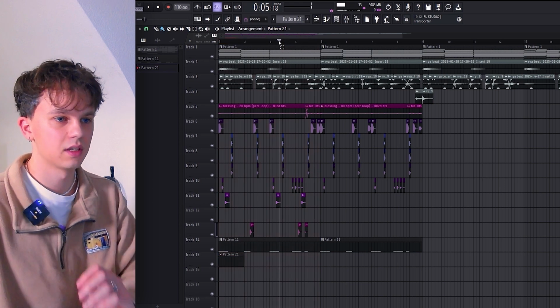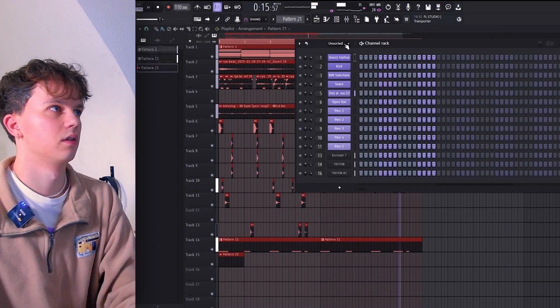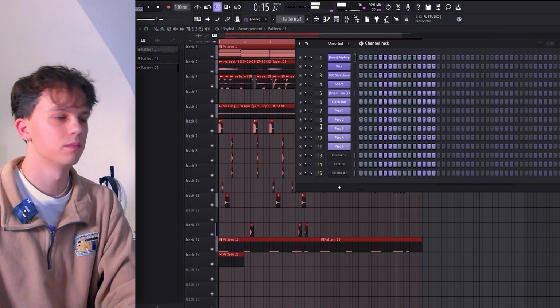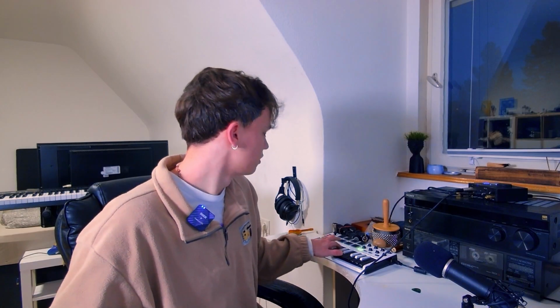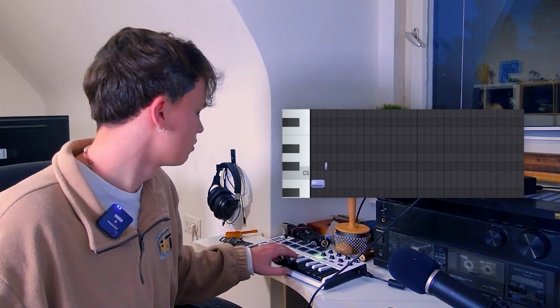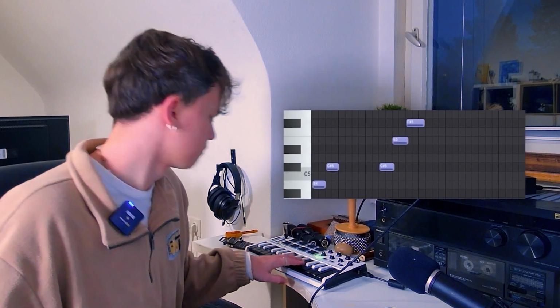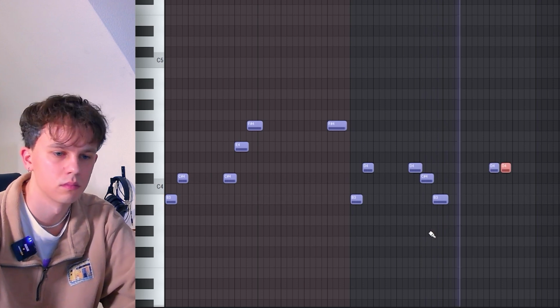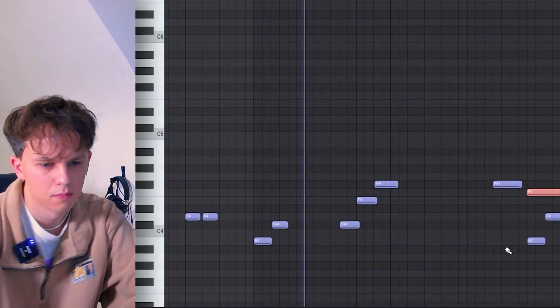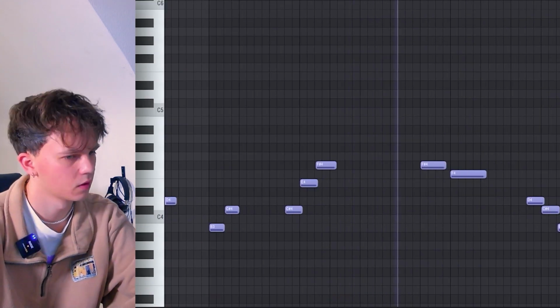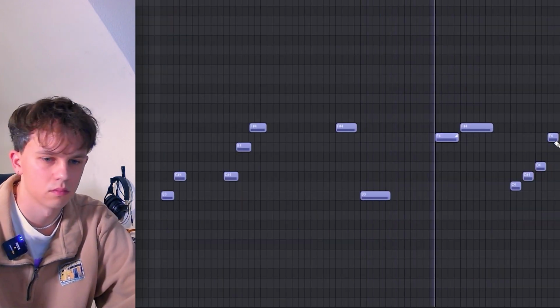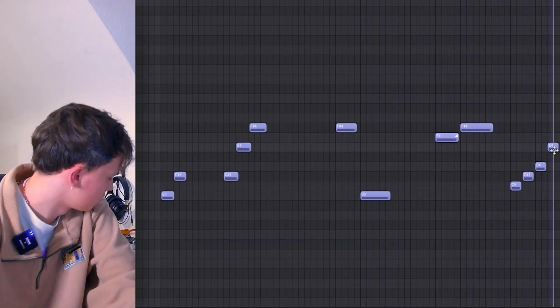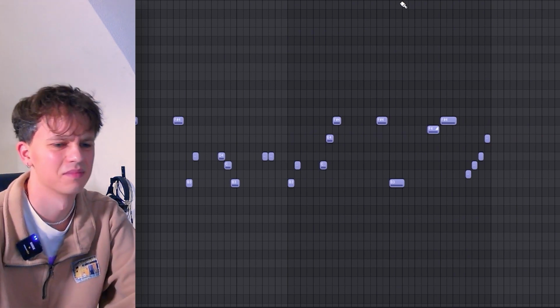Okay, time for a bass line, I think. I think I'm hearing like something like this. Boom. That's hard. I want to see what the wah pedal sounds like on my bass guitar.